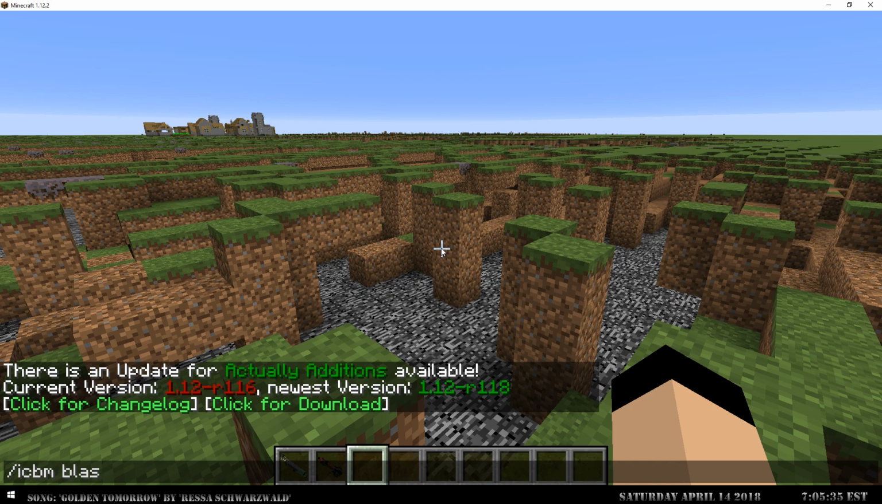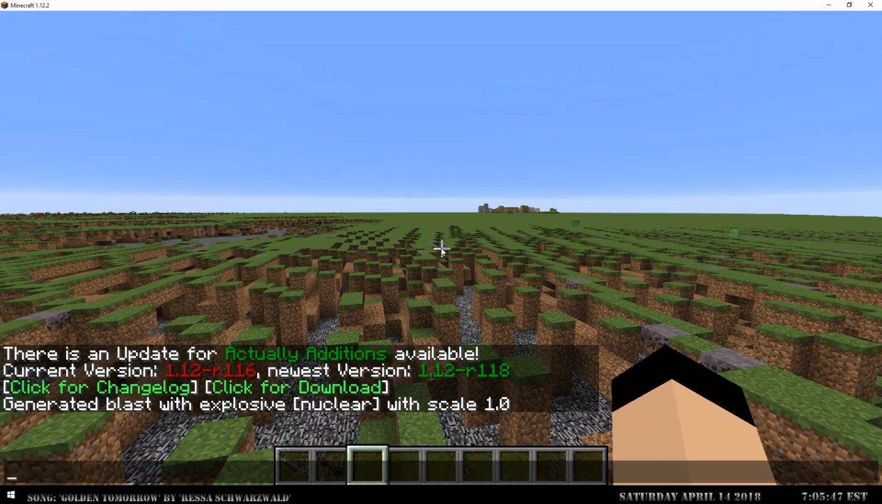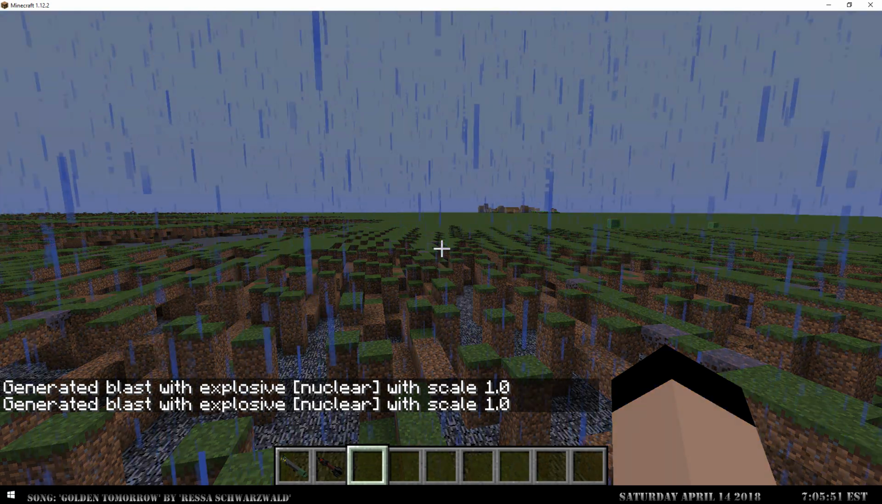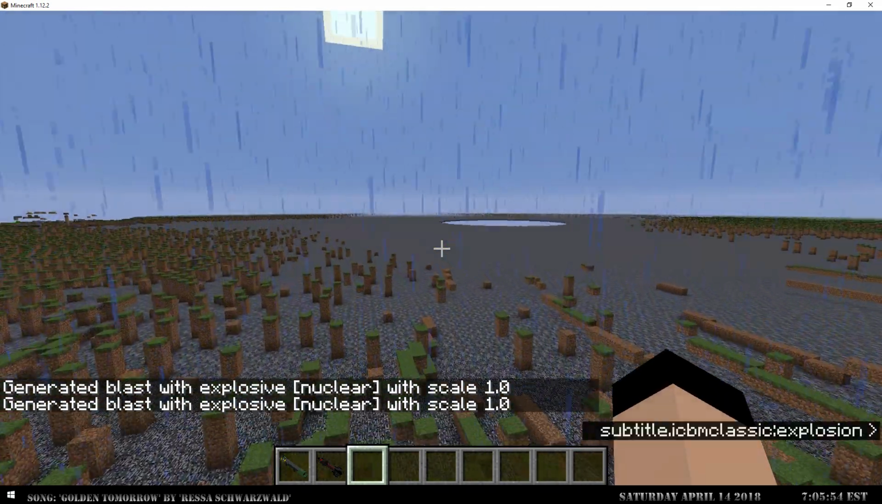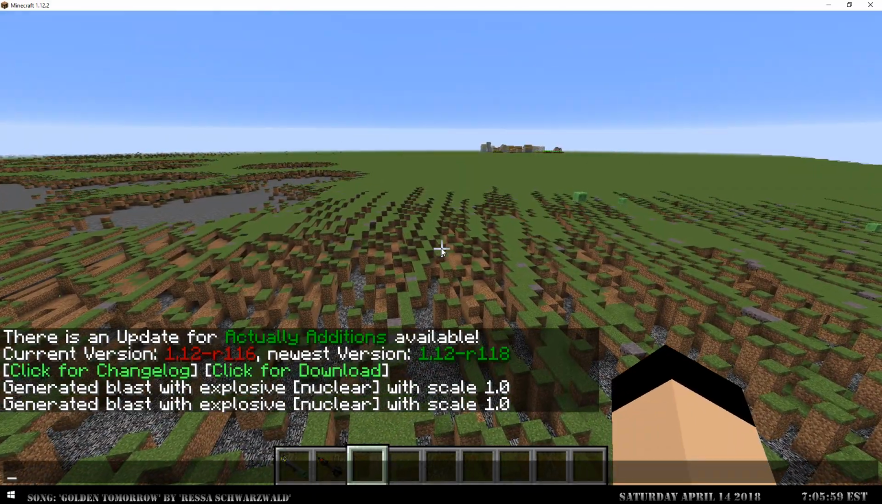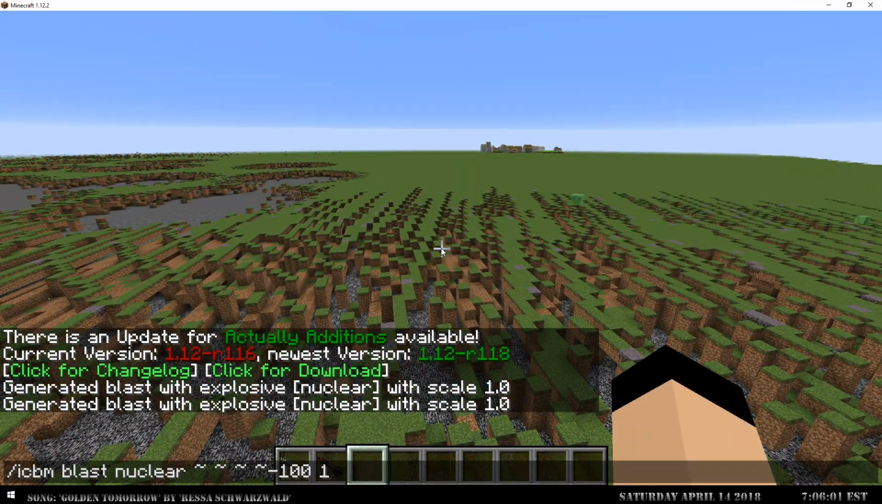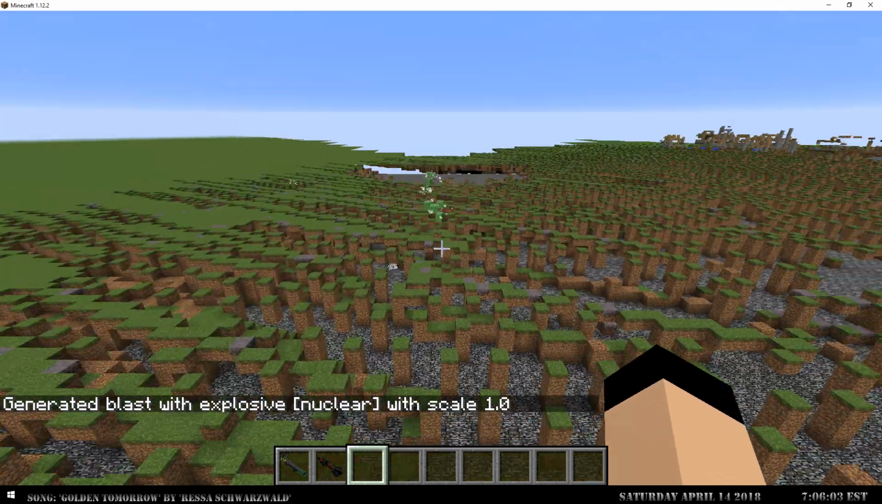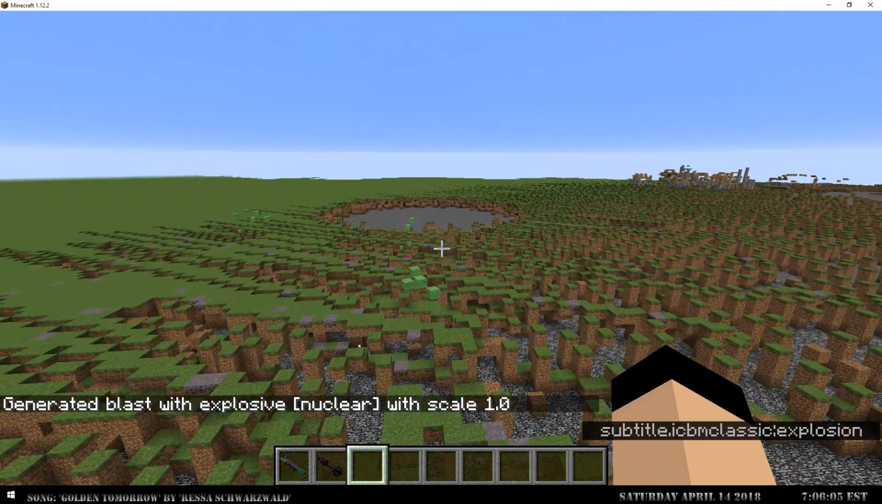But you could do something like this: blast, nuclear, and you can do tilde. I have added a dimension check to this as well, so you can now specify dimension. You could do something like this and say I want to set off a blast 100 in front of me, and that will set off. Actually, that'll set up to 100. Then you need to actually add this to the front of that, and it'll do 100 relative to my position. And that should have set off somewhere around here. Let's do negative 100. There we go. So that'll set up a blast relative to my position.